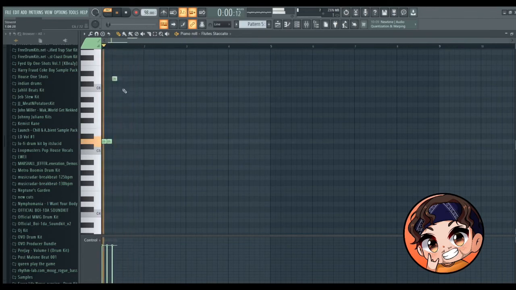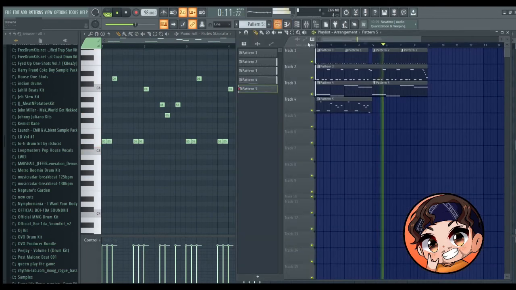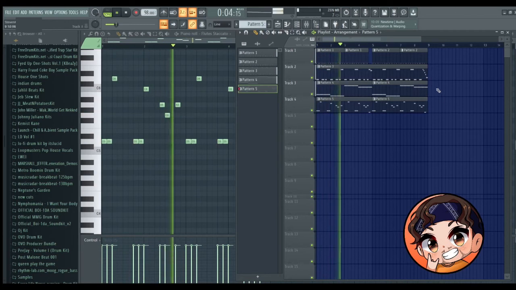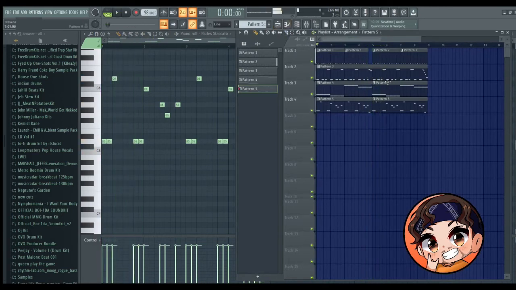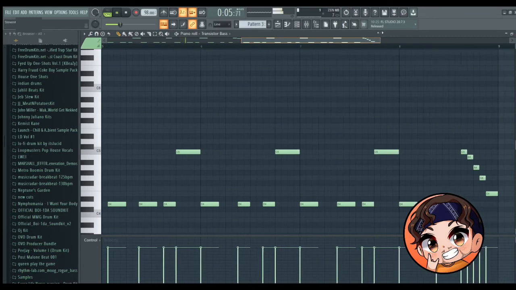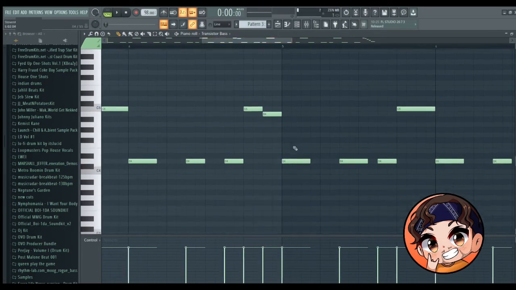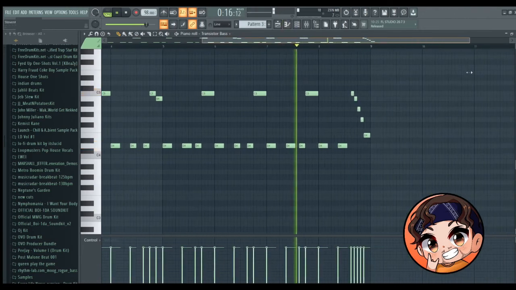How about I just cut to when it's done? See you in a second. 6.5 hours later. So this is what we got going on. So at this point, I think all I need to do is a little bit of mixing, some arranging, and I think this is pretty much good to go. So I'm gonna snap through this and I'll see y'all at the end.